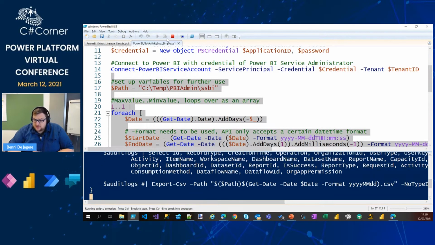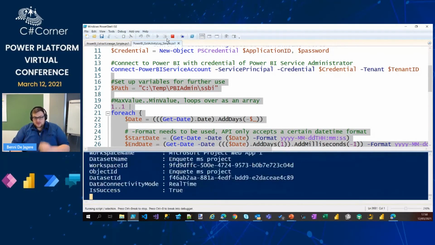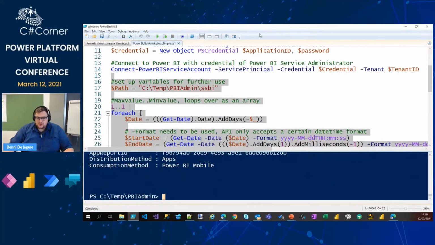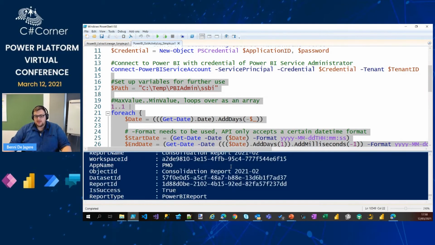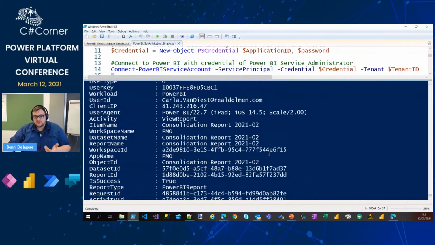This means that right now it's going to contact that activity log and it's going to start exporting all this information for me. So it's giving me a lot of information, and I've deliberately chosen to not go ahead and export this to a CSV file, because I want you to see what is actually happening in here as well.